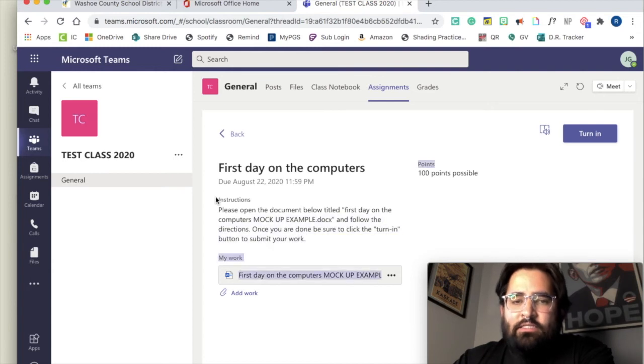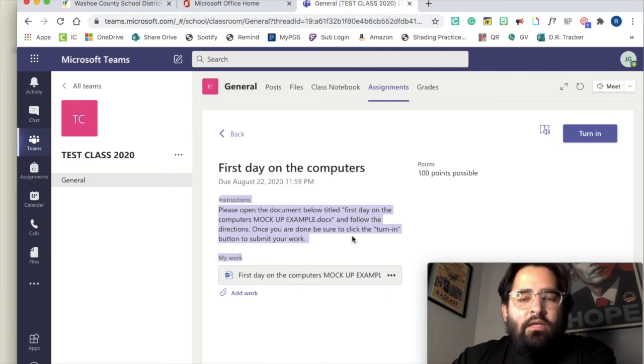Next, below that is the instructions. It's very important that you read the instructions in full to make sure that you have an understanding of what you're expected to do that day. It might be an instance where all I'm asking you to do is check in, or I might immediately ask you to search something in Google, or in this case, I might have you click on a Word document, which is going to guide you for the next step. So here, the instructions are telling you to please open the Word document titled First Days on the Computer and follow the directions.